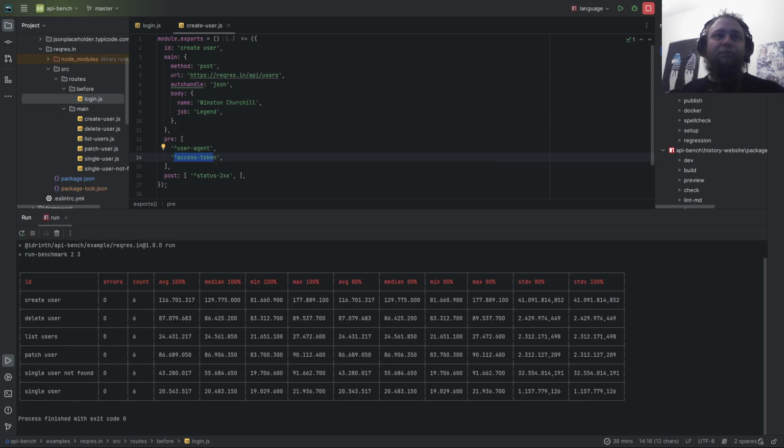Same procedure as before. And here again, we do have some standard deviation, but in comparison to the other one, it's lower, at least right now. So that was a quick view of what API-bench is.